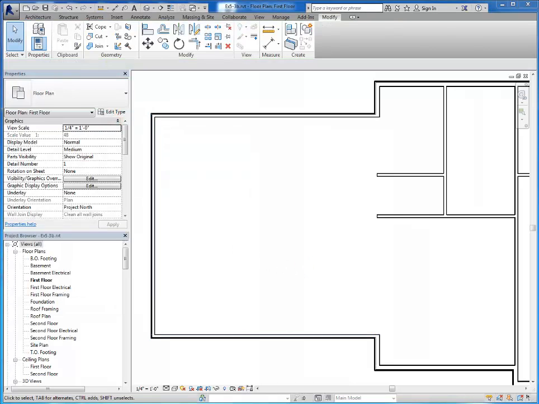So in addition to modifying this wall on the outside, you're going to create a new wall style that's going to go in between the house and the garage.